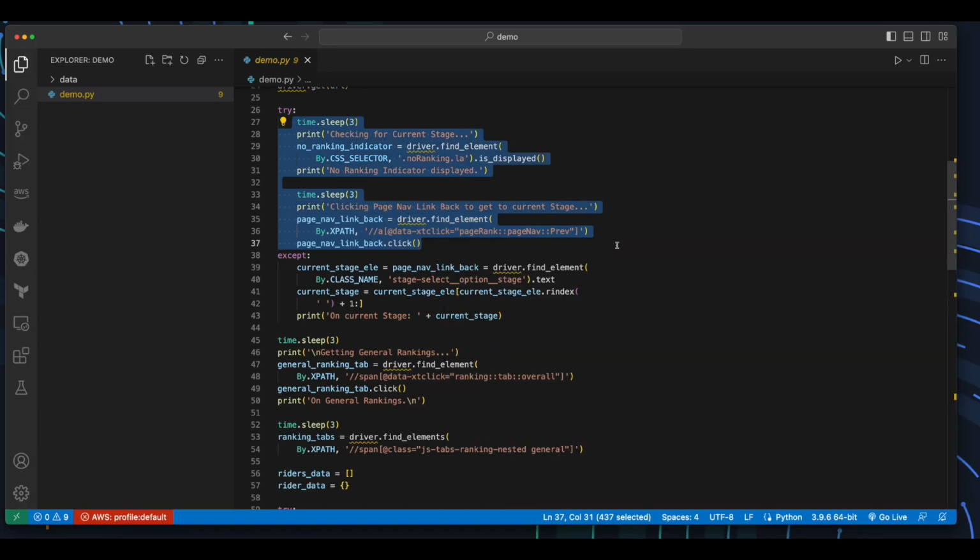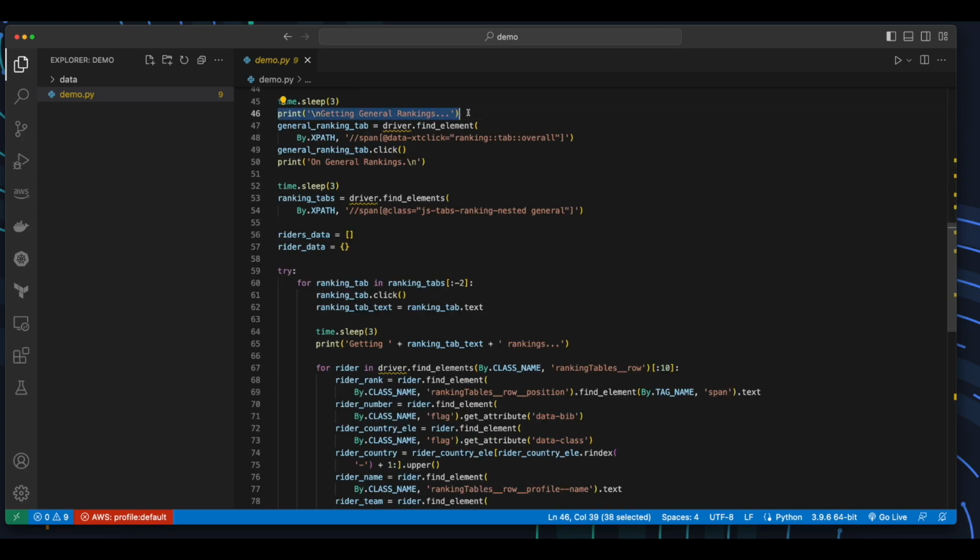If while trying to find these elements they don't exist, an exception will be thrown, in which I'll jump down to the except block and then print the message on the current stage with the stage number. Next, I'll print a message to the console that I'm getting the general rankings, and then find the General Ranking tab and click on it to get to the General Rankings data.